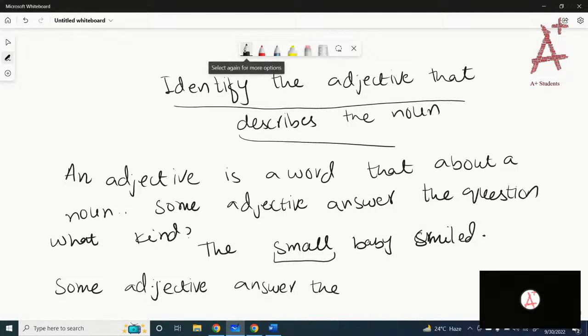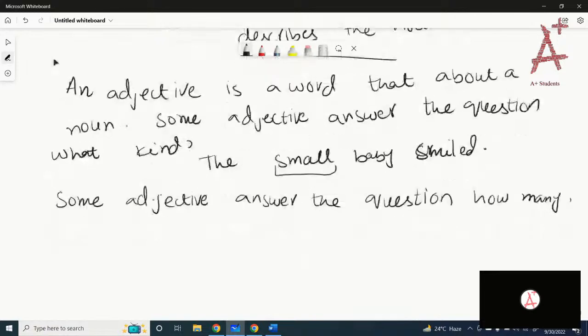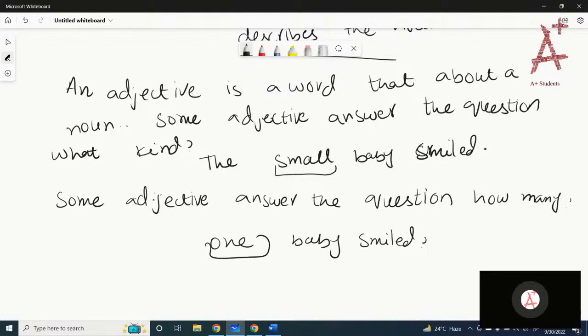How many. For example, one baby smiled. So here the word one tells you how many. Got it? Numbers always tell you how many. Got it? Okay, you can note down the definition, then I'll start with the examples.